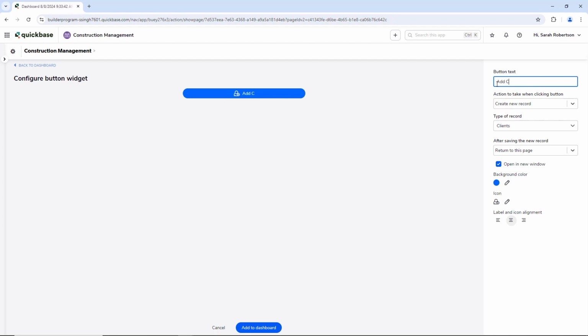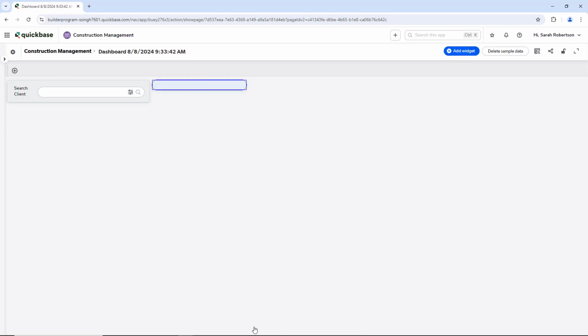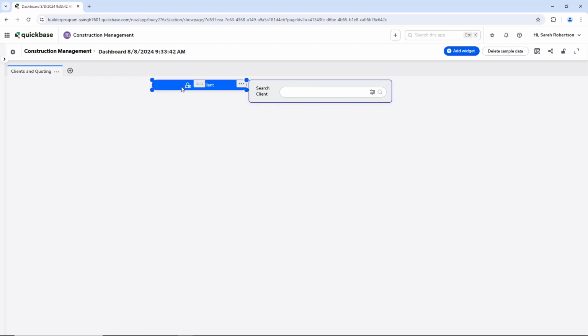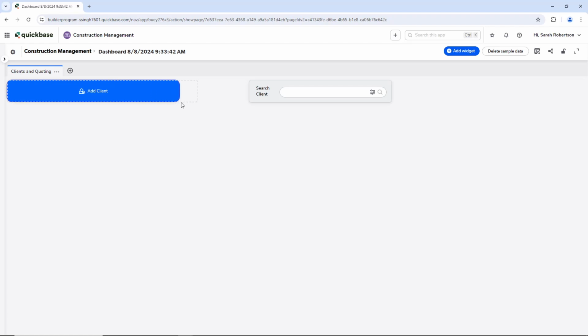And we are going to change the displayed text to add client. Go ahead and select add to dashboard. And this is where some of the fun comes in. Now we can start customizing how we want our dashboard to look. So again, we are replicating the clients tab of the other one. So I'm gonna as closely match that as possible.